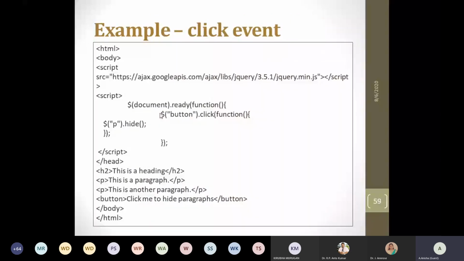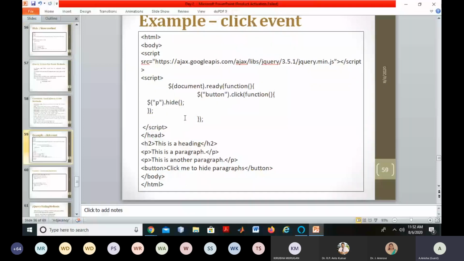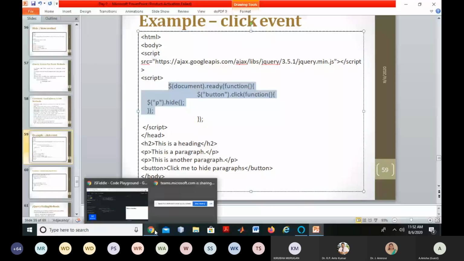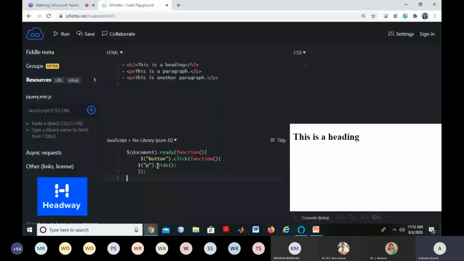Now let us see an example with the click event, right? So I have a button, one heading element and two paragraphs in my web page. And what I'm going to do is, when I click on this button, all the paragraph elements should be hidden, right? And try to execute this code. Place the script code under the script part and the HTML code under HTML.